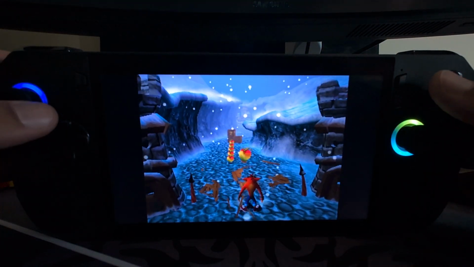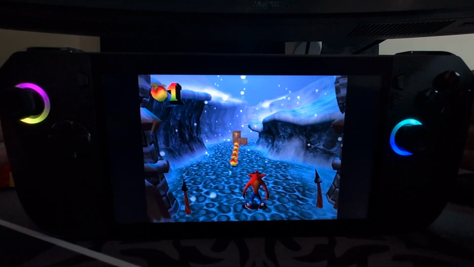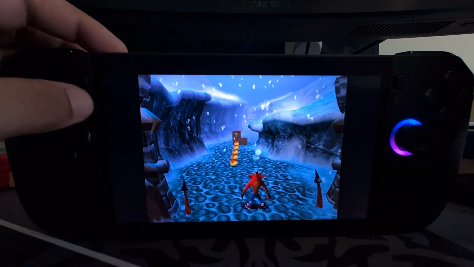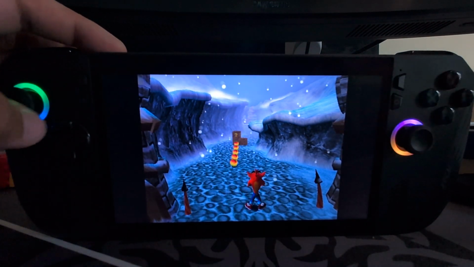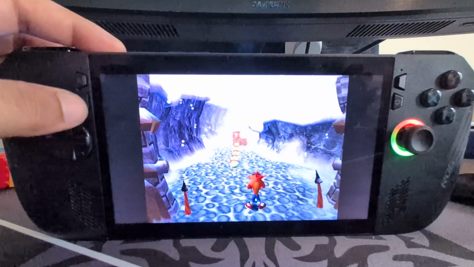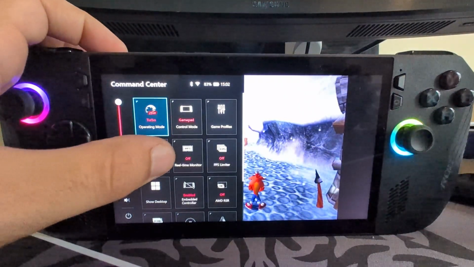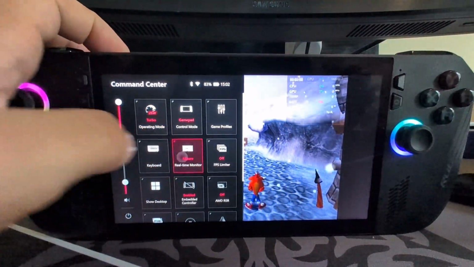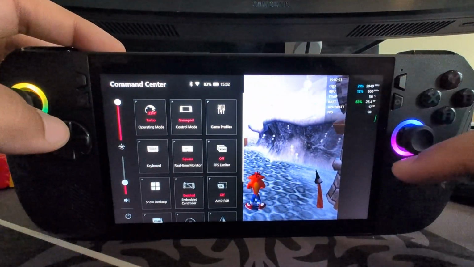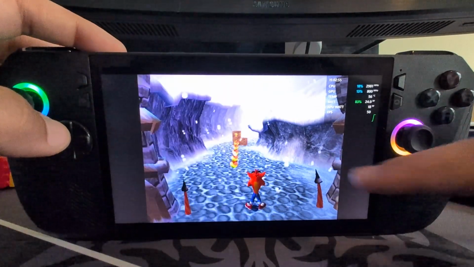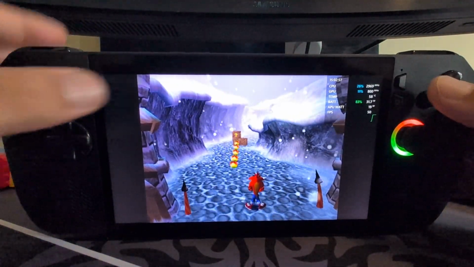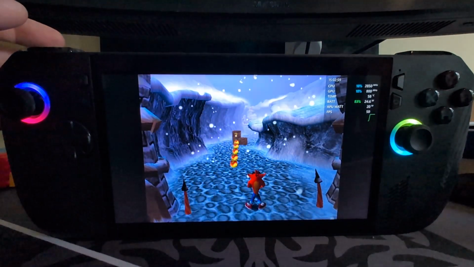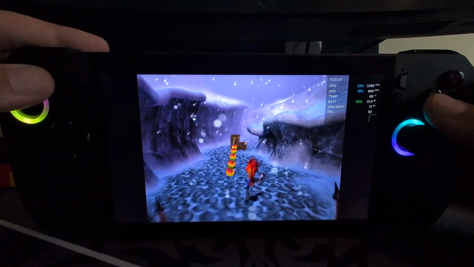Okay. And if you want to see the frame rate, click this button here. There you go. Click the bottom one, and you want to go to real-time monitor. I prefer square. You can just put it there if you want, so it doesn't obstruct the screen that much. And I just try to focus on the ROG Ally.